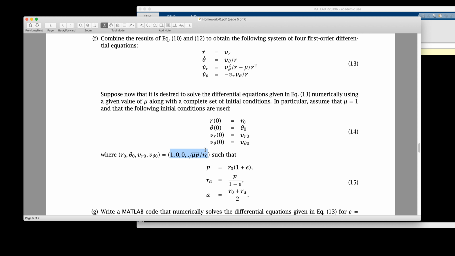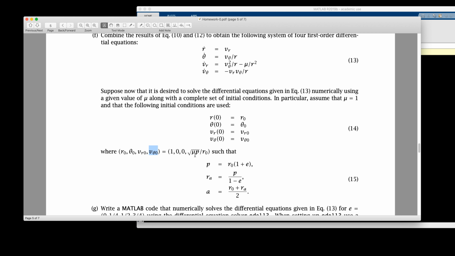But now v theta 0. Now you'll notice that v theta 0 is the thing that changes with the value of e, right? Because it's equal to the square root of mu times p divided by r0. But if I write square root of mu times p divided by r0, p depends upon this value e, right? So I need to know what p is, right? It's equal to r0 times 1 plus e, right? So if I work with this equation, I've got to figure out what p is, but p keeps changing, right?